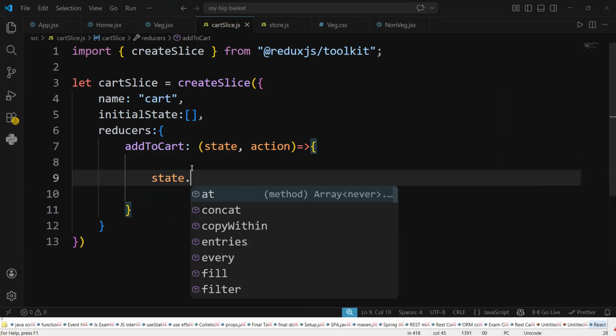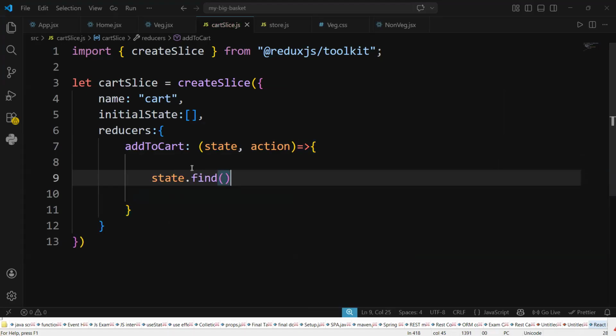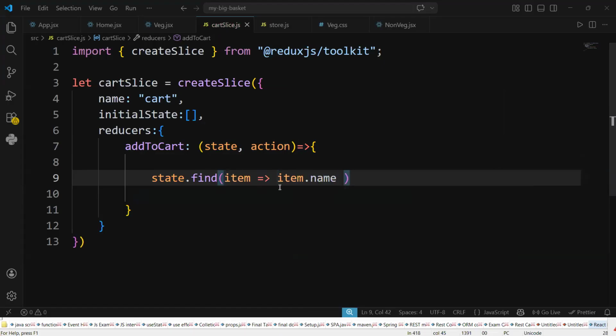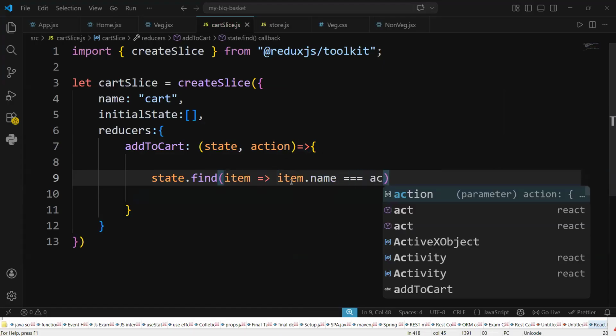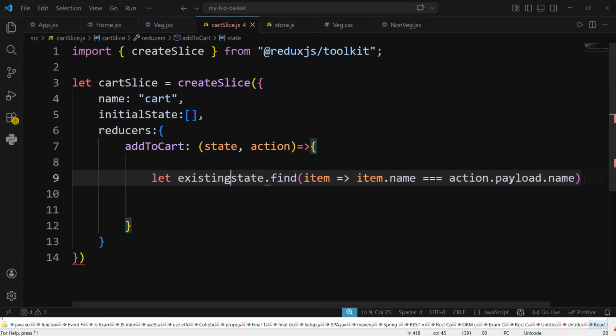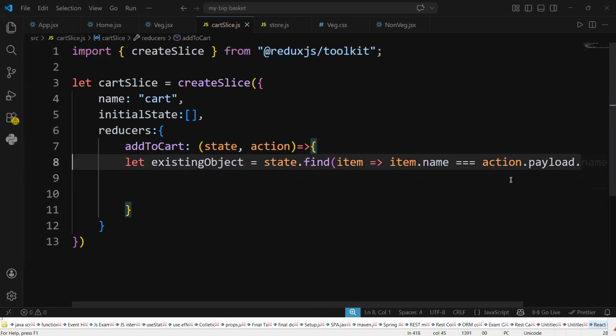From the state dot, in the state I am finding. What am I finding in state? State dot find, state item dot name, which is triply equal to action dot payload dot name. This is called state item name, which is equivalent to what? The end user name, action dot payload dot name. Both are the same. Both matched means he returned the object, the existing object returned. What object? The existing object. You got the existing object.